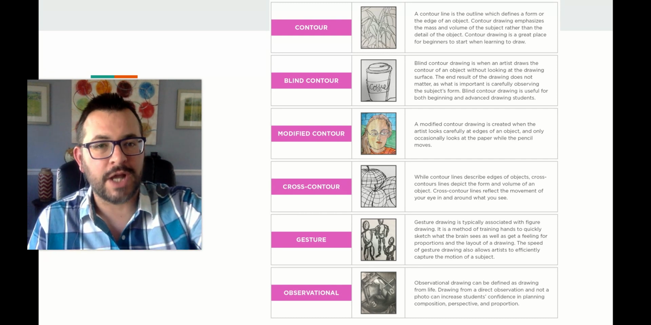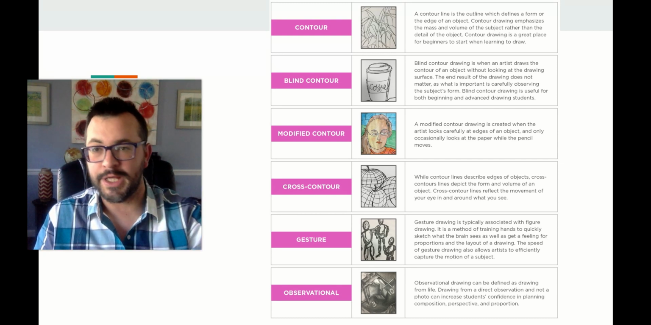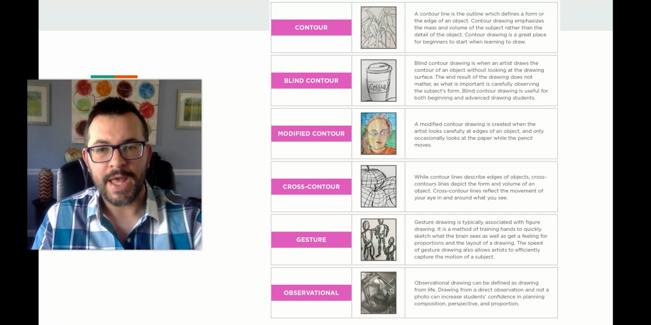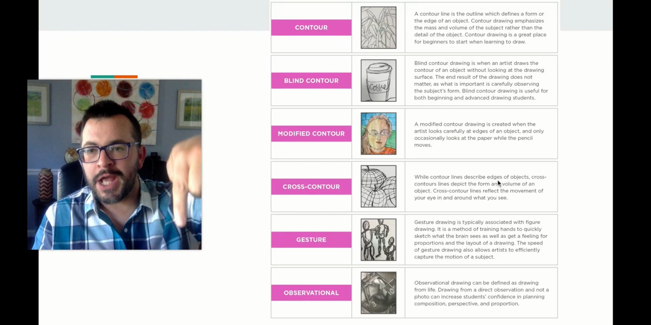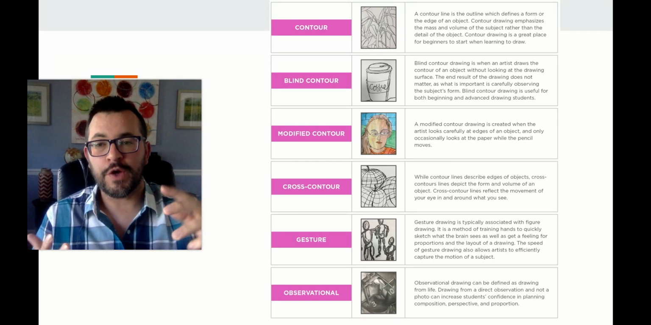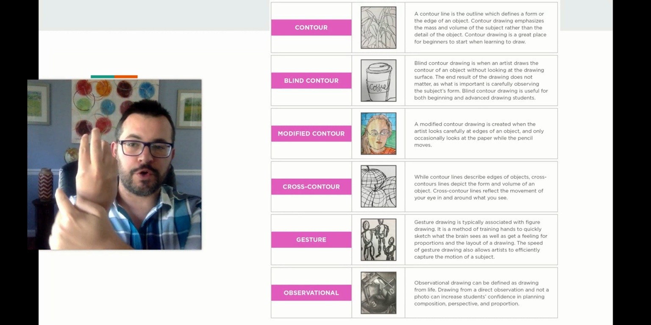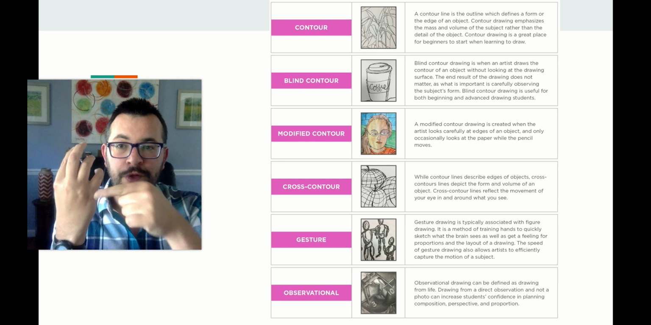A modified contour is when you're looking carefully at the edges of a subject and occasionally looking down at the paper. Now, cross contour lines reflect the movement of your eye around an object. So they help to show depth and form. So if you're drawing something round, a cross contour line would curve around the surface to show that the subject is round.